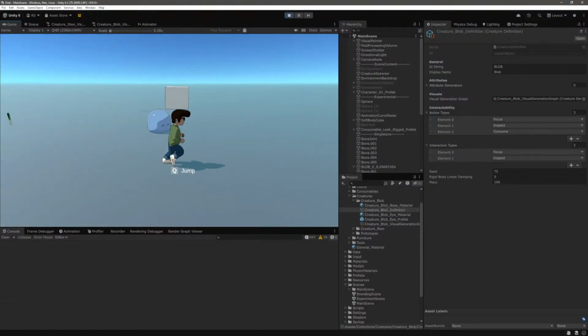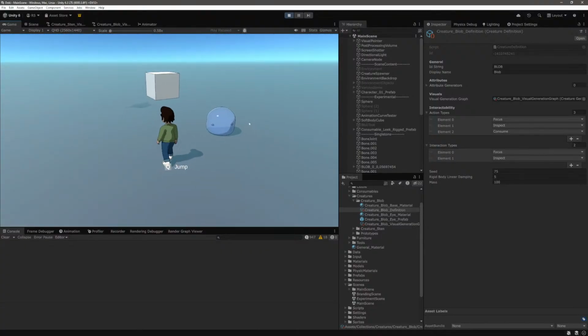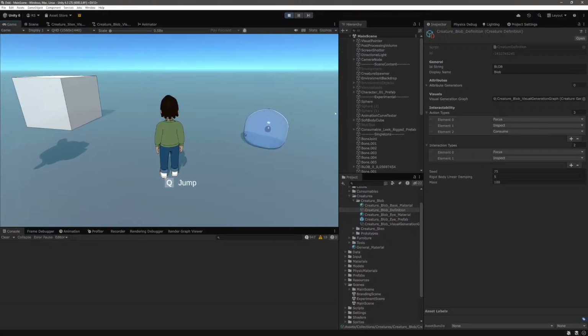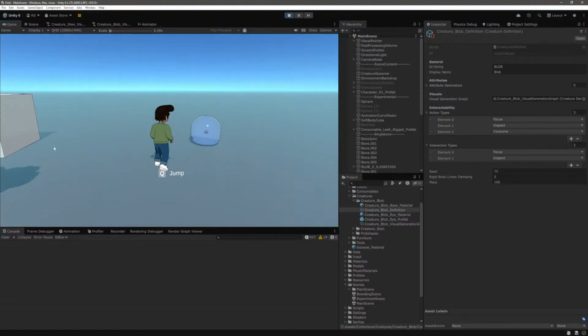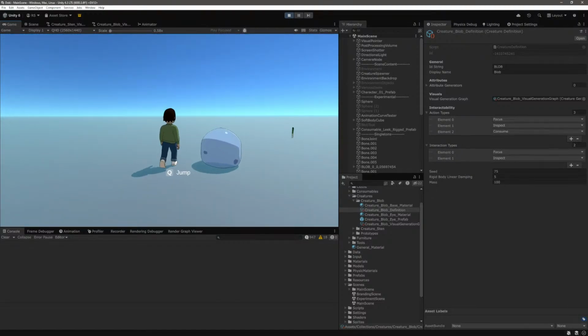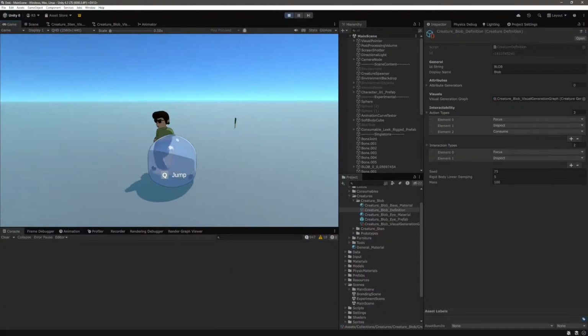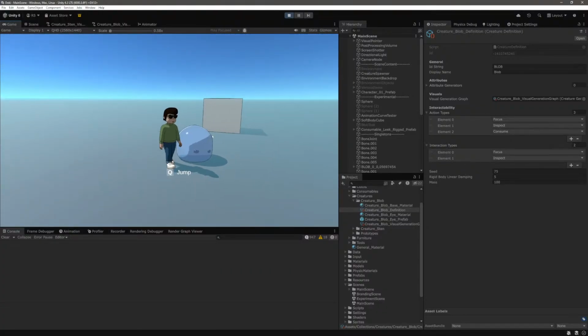And hopefully after that we can calculate some sort of trajectory. So if the blob wants to move to that point, we're gonna calculate how many jumps it will need and how much force each jump will need. I think that's the idea for today.